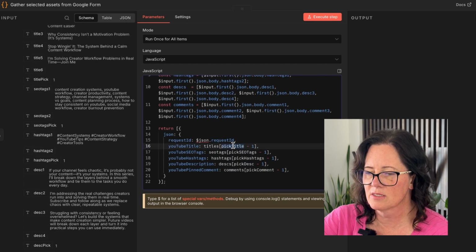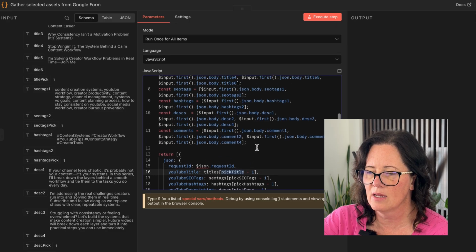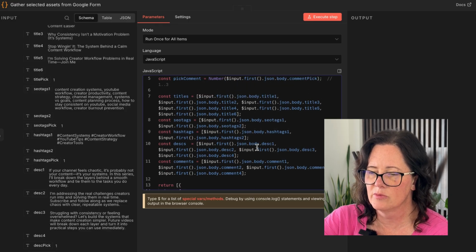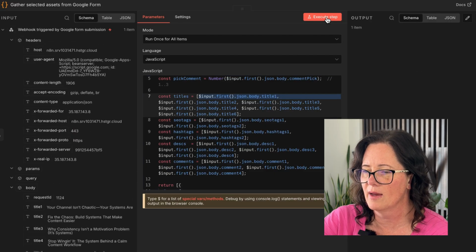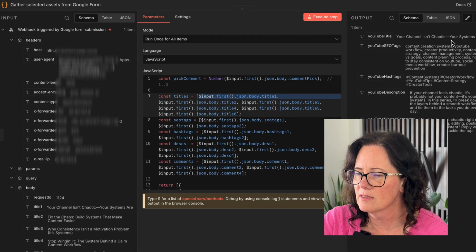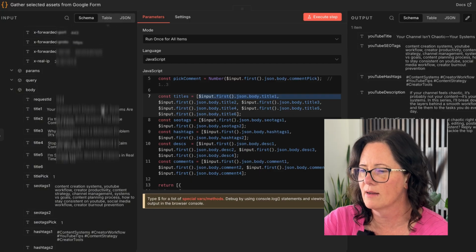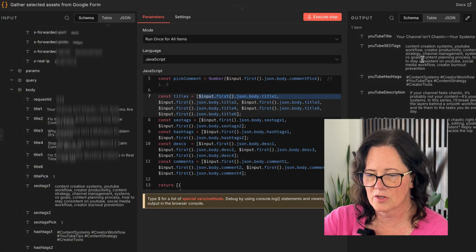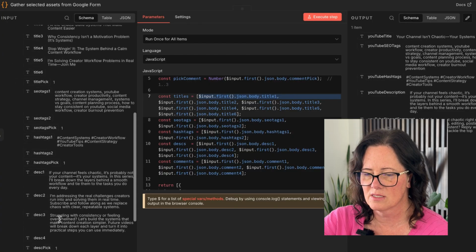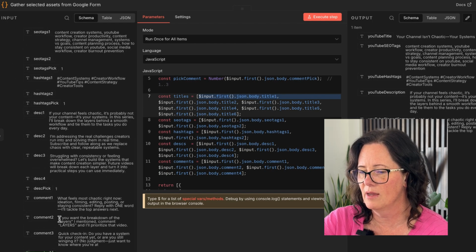So then it's going to take our selection, which was 1, and it's going to do this -1 because the first item in the array of titles is 0 based. And so it's going to return 0, which is going to grab the first title. So let's execute that. And we see right here, your channel isn't chaotic. We compare that over here, title 1, your channel isn't chaotic. So it's selected the first of each of these items returned by AI.